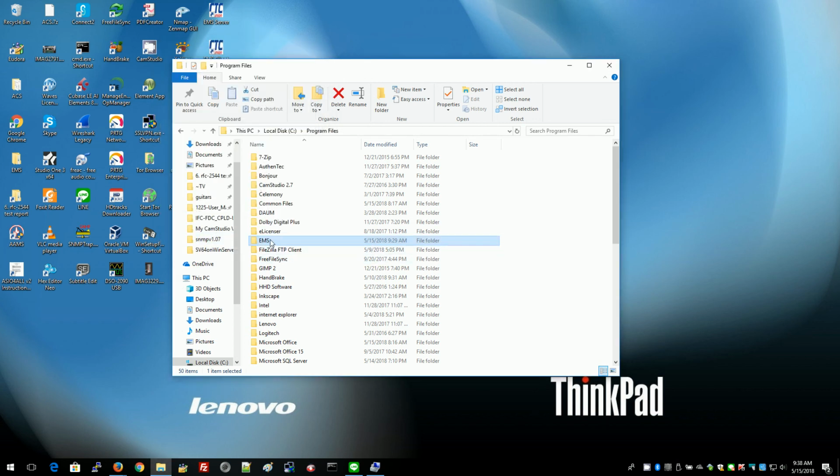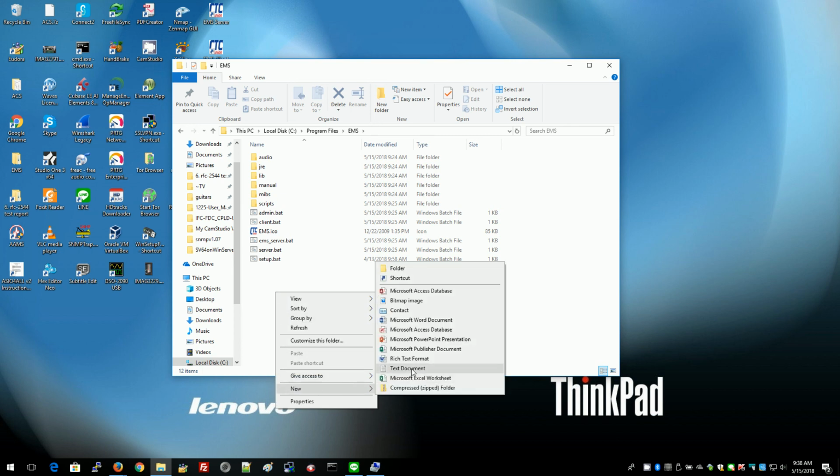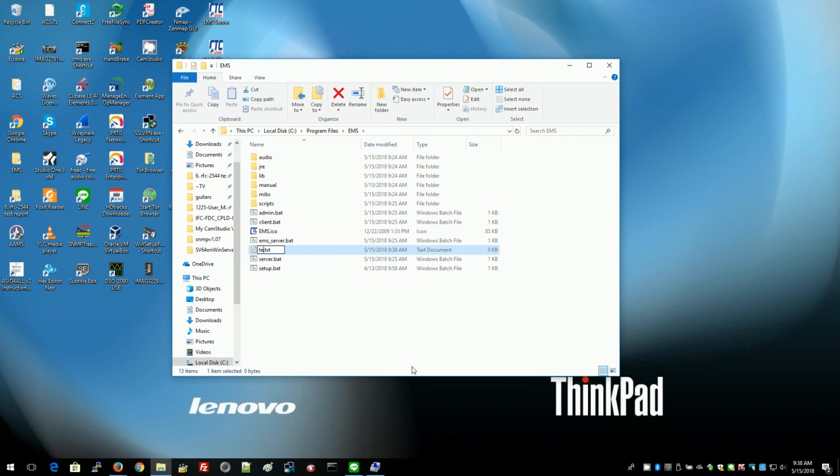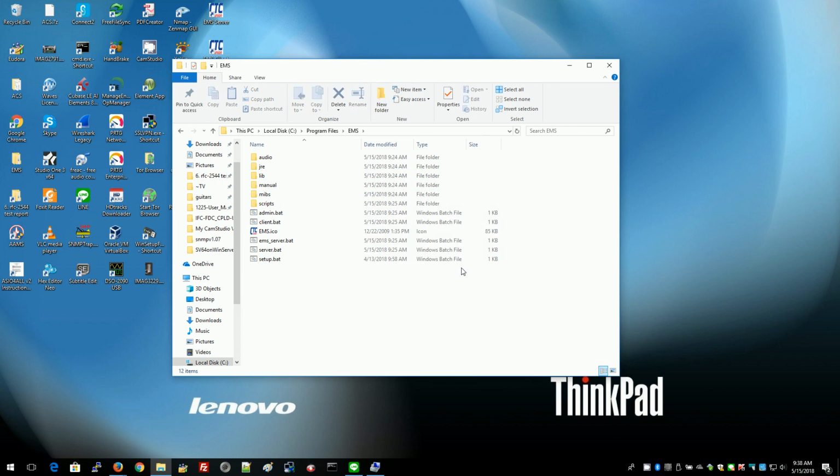Now here is the test. If you actually have write control, you should be able to right click and create, say, a text file. I'm going to just call it test. So obviously we now have full read-write control, and we can delete that test file. Okay, that takes care of permission settings.